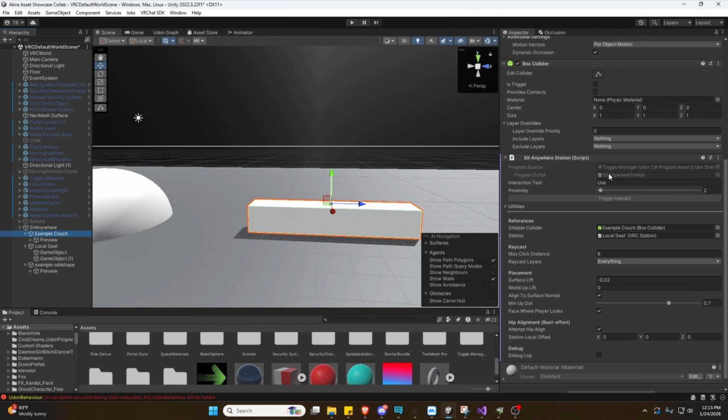So really the only things you would probably need to interact with is maybe the surface lift. If you are adjusting for a custom object, you might need to adjust this up or down a little bit, and maybe this max click distance. Anything other than that, you can fiddle with, but you probably won't want to mess with too much, so I'm not going to go into detail on that unless you need me to, and then you can just DM me.